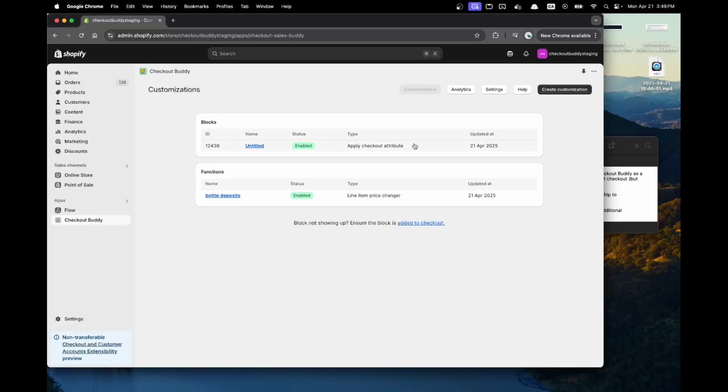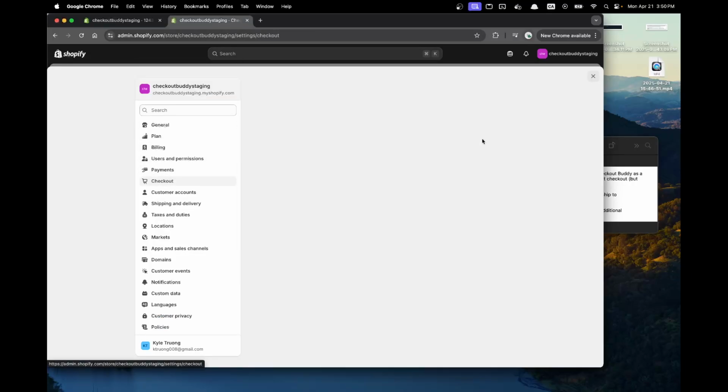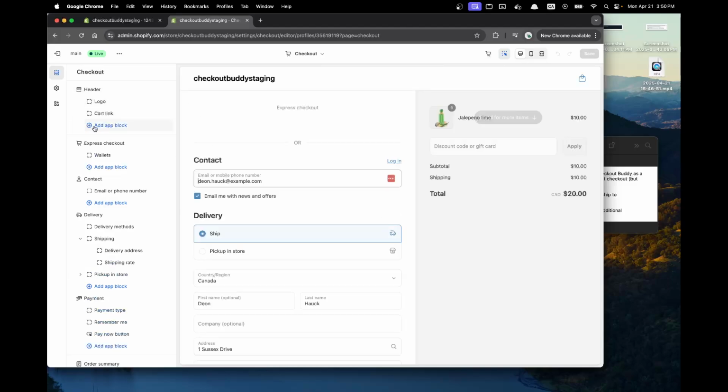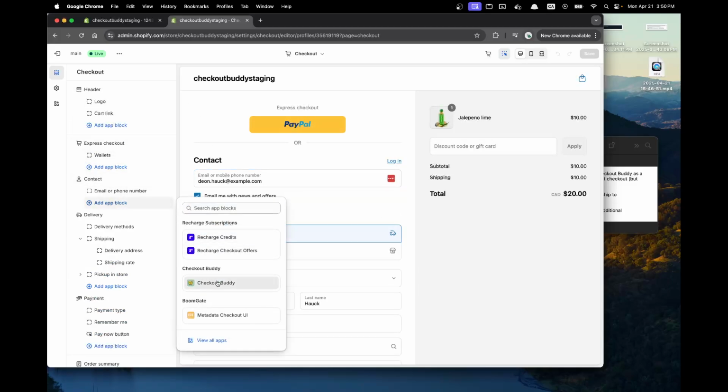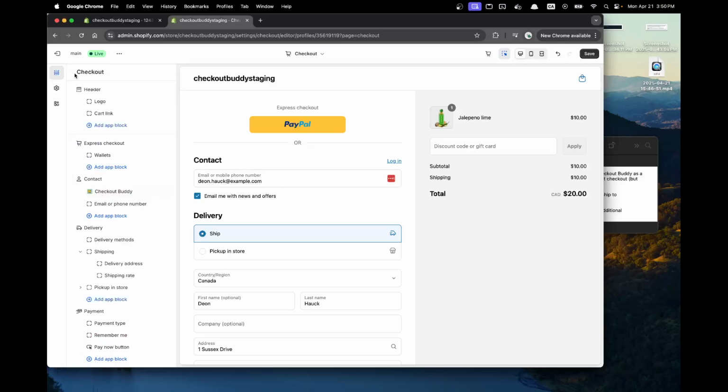We're going to add this apply checkout attribute block. Then I can apply the attribute when the display rules are met, and then the function, the line item price changer, will hook off those attributes and apply the price change based on the shipping province. So we go to this, we copy the ID of the block, 12438, go to checkout, customize, and this is Shopify's checkout editor. We're going to add an app block. We can add it anywhere we want. We can go into it and paste the fixed block ID, include it in ShopPay, and that will do.